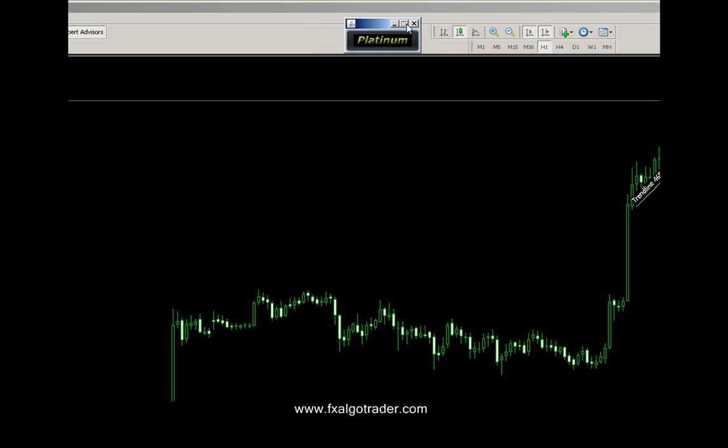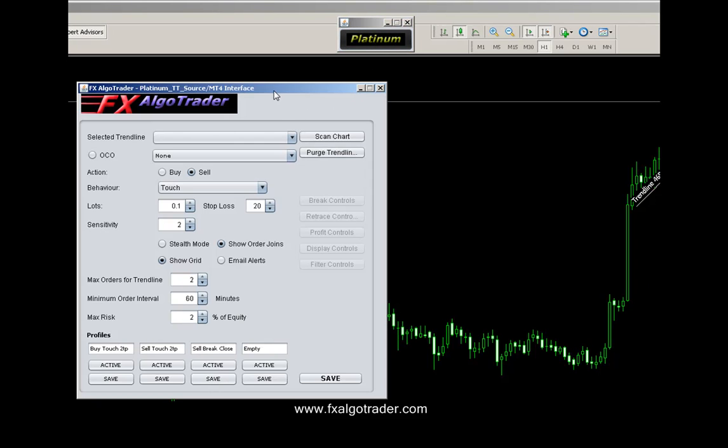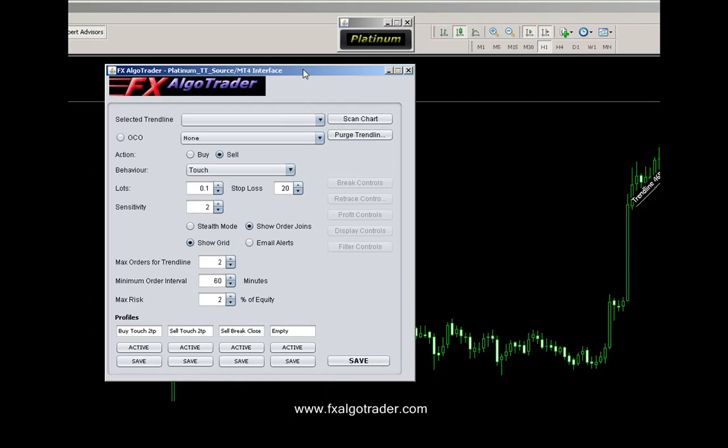So, for example, if you close the interface accidentally, all you've got to do is basically scroll through your time frames and it will reappear in the position it was previously. So once we're up and running, if we want to activate the Platinum main interface, just click Platinum, and this is your core Trendline configuration interface.